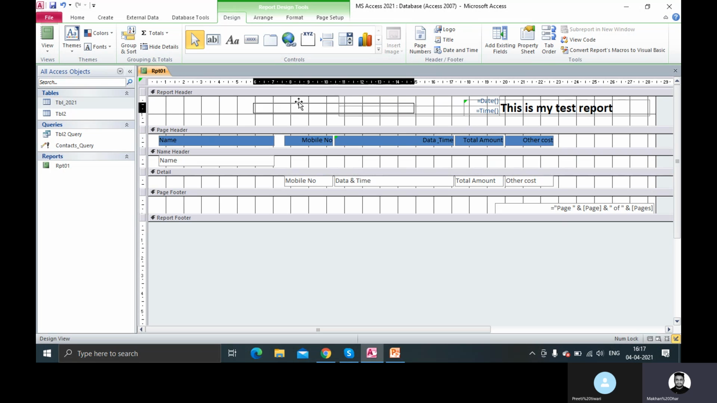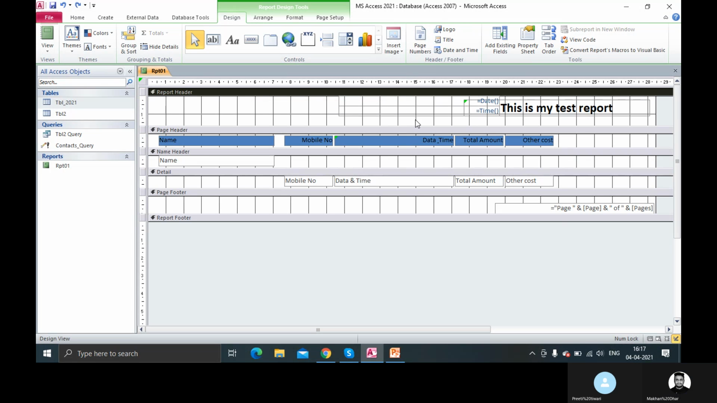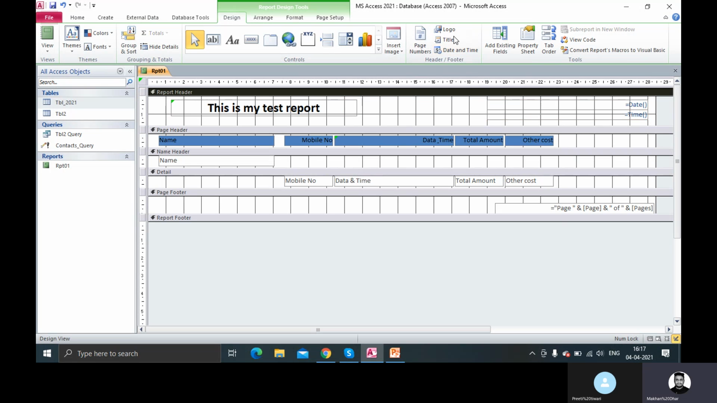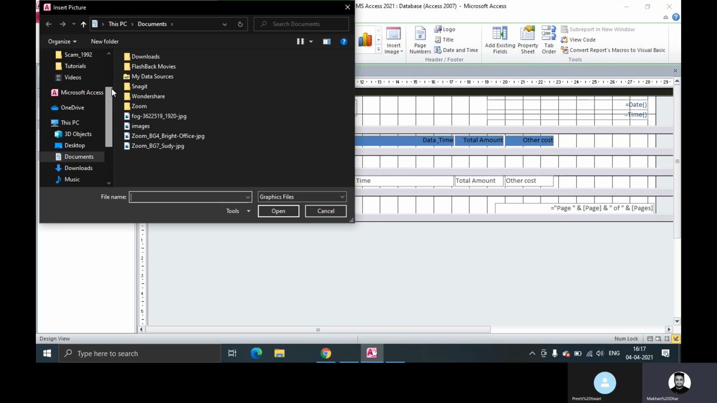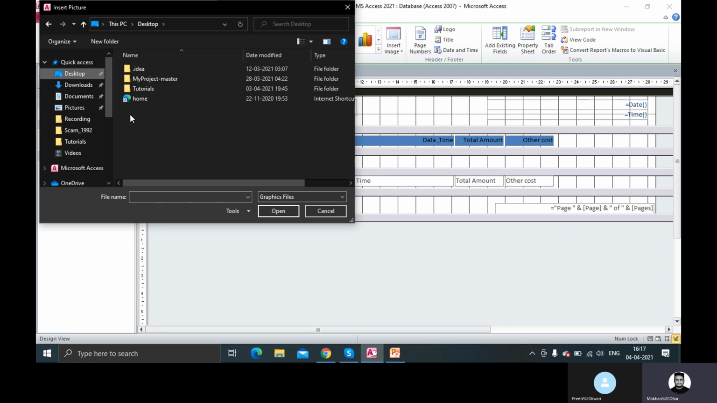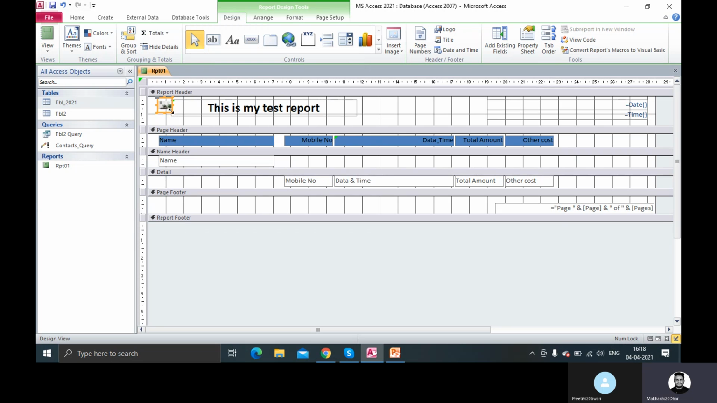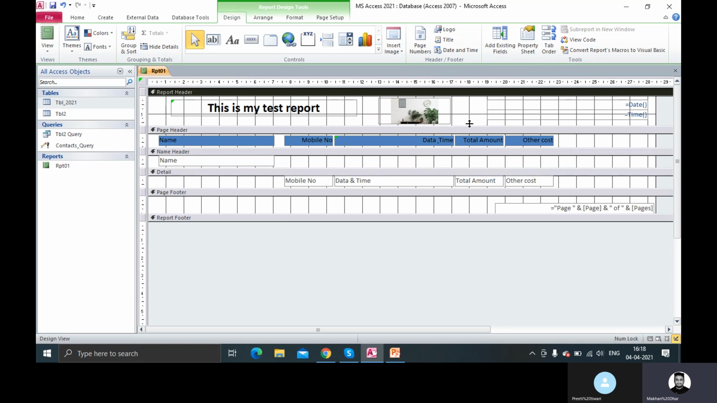You can just drag it there. Now I want some logo, so click on the logo. If you have any logo, you can insert it. Let me check if I have any. So I have a logo, for example. So you can see my logo. It's too big, that's why I'm just making it small. Okay, this is my logo.